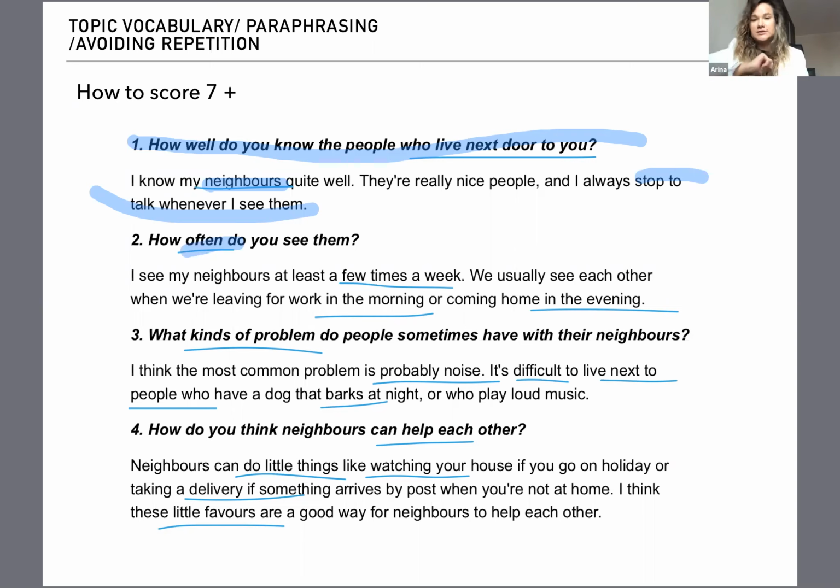How often do you see them? I see my neighbors at least a few times a week. So I give a direct answer to the question, a few times a week. We usually see each other when we're leaving for work in the morning or coming home in the evening. Again, the key word here is often, and I just give details: a few times a week, in the morning, in the evening, right? I don't just say, I often see my neighbors, right? It's 10-5, we don't need this.